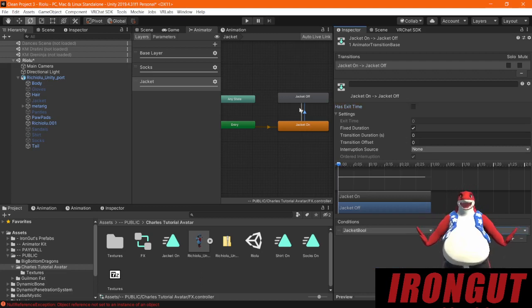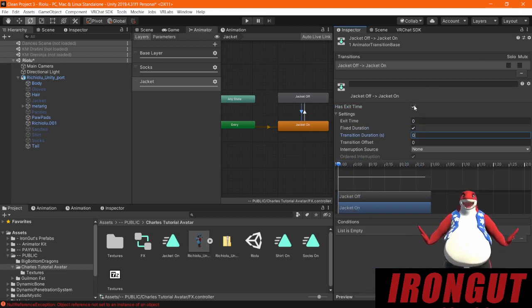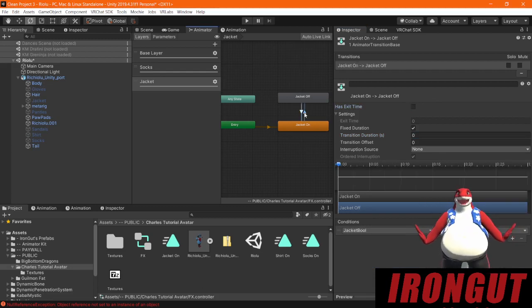False. And 0, 0. Jacket bool equals true. And there we go.